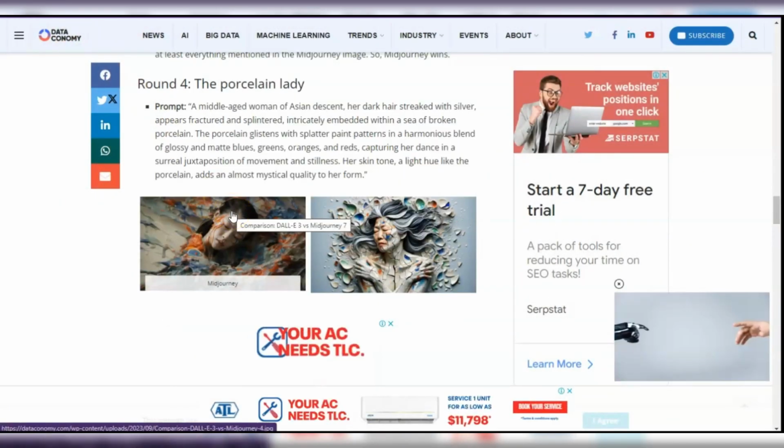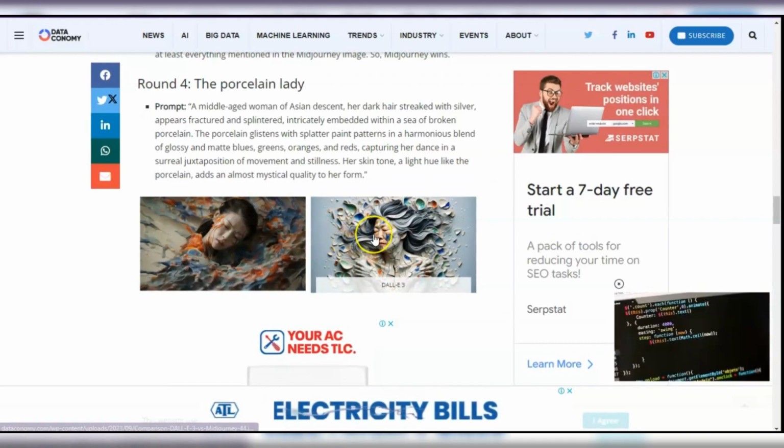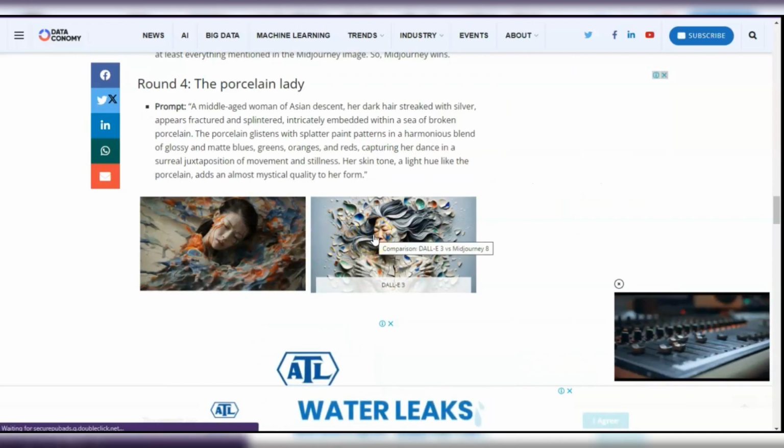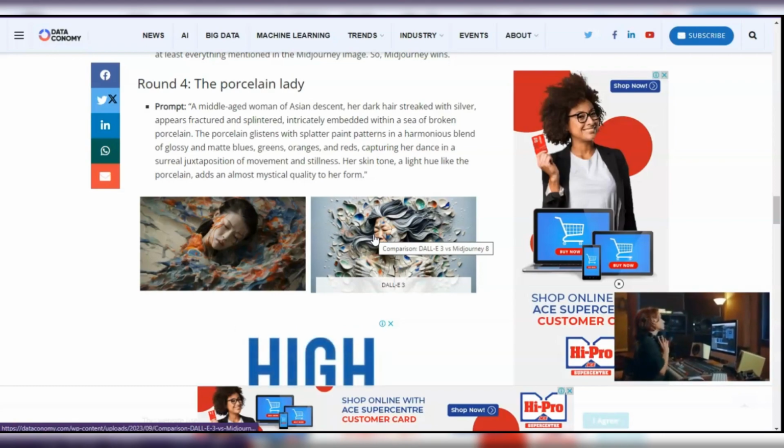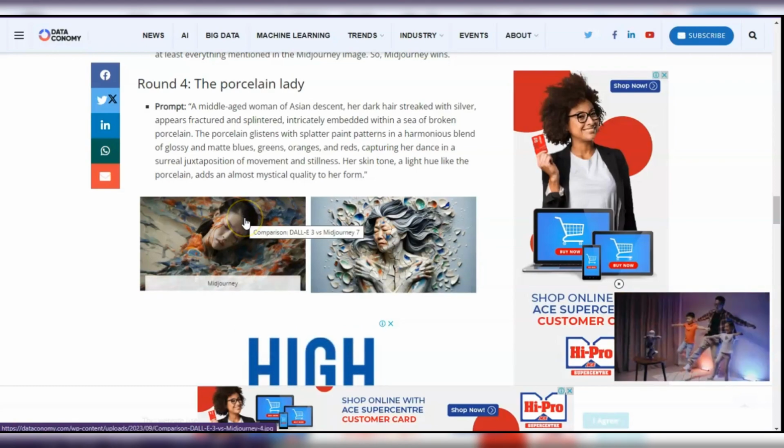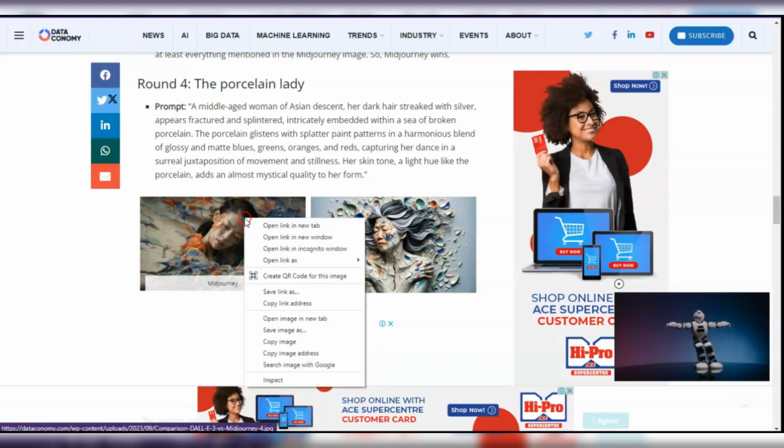Okay, next up is the Porcelain Lady. I recall seeing this picture. This was one of the renders I had initially seen from when they were talking about releasing the next version of Dall-E, and I thought it was absolutely stunning. So let's go over to the Midjourney one first.